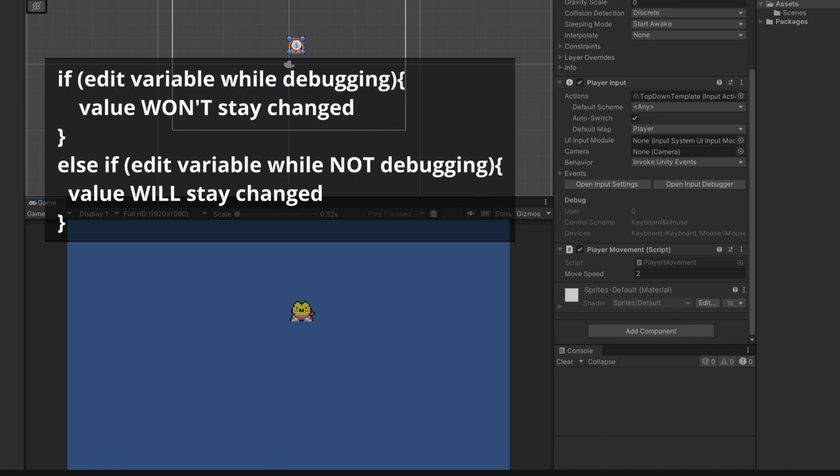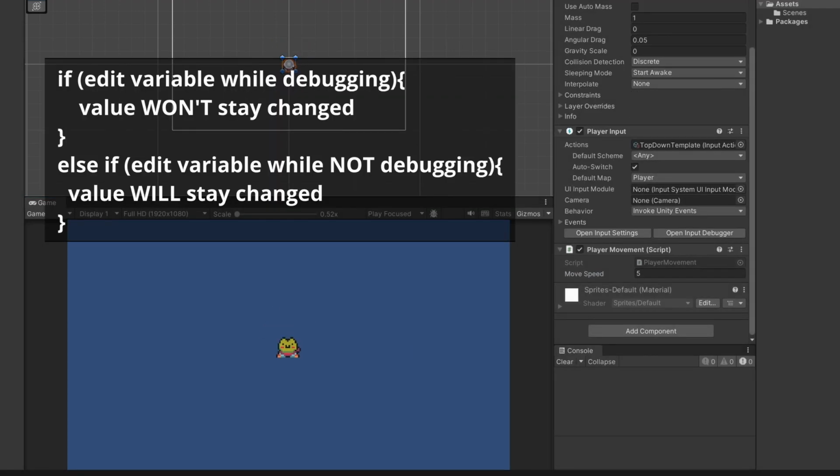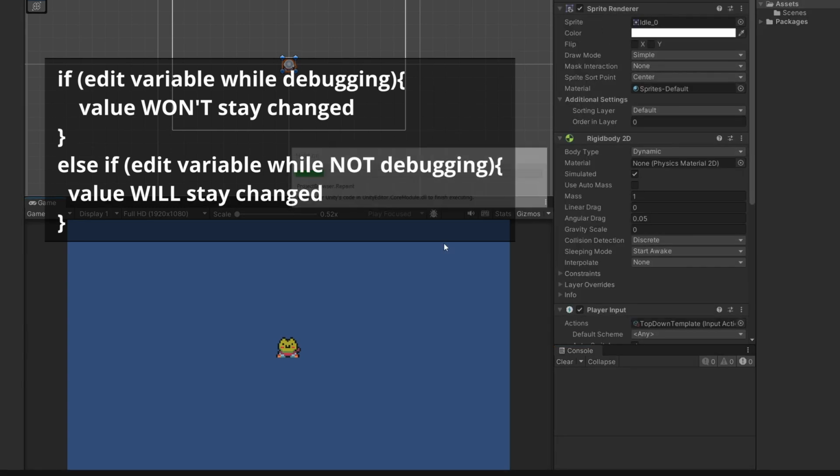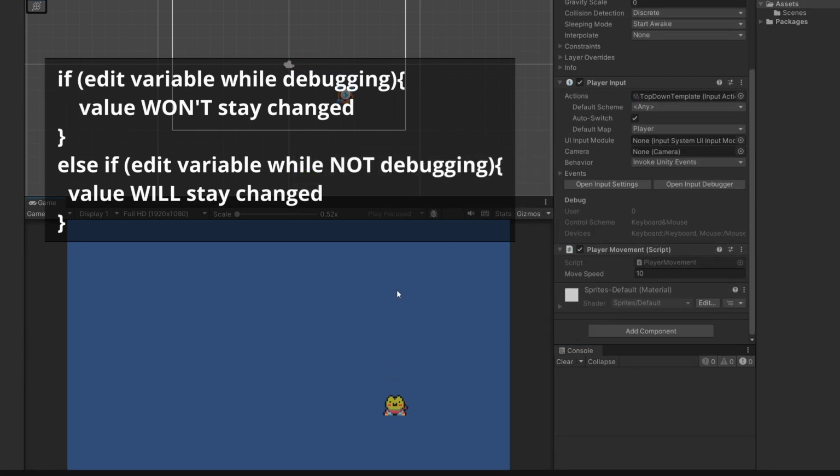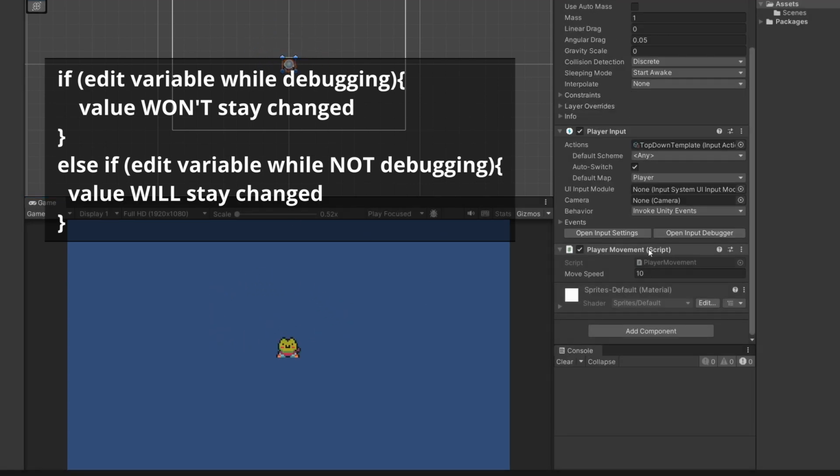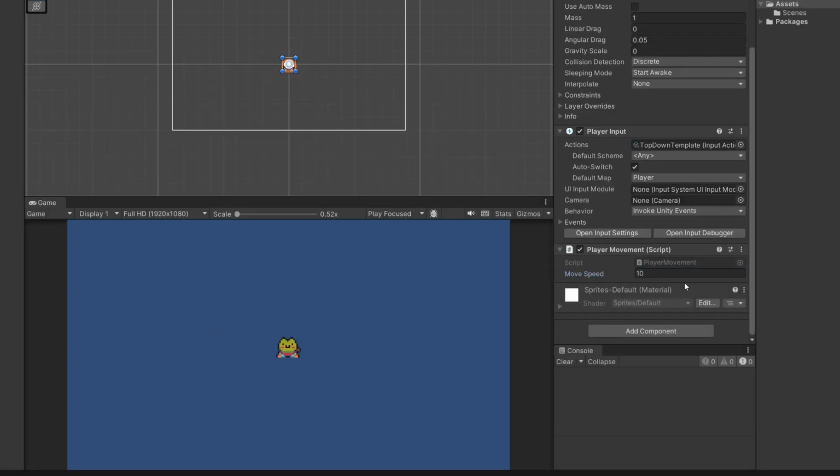If you edit this field while this is playing and then you unplay, you'll see it goes back to our default number 5. But if you edit this outside of our playing debug session, it'll stay to whatever value you give it. So if we press play again and scroll down, you'll see it's still set to 10, as I did that outside of the debug session. If I stop this again, it stays at 10. Using the serialized field makes it easy to test things, so it's very handy.